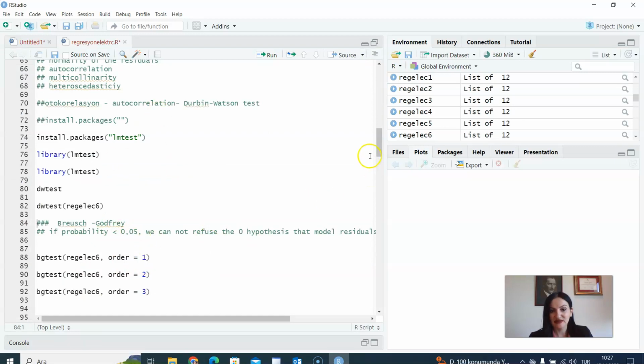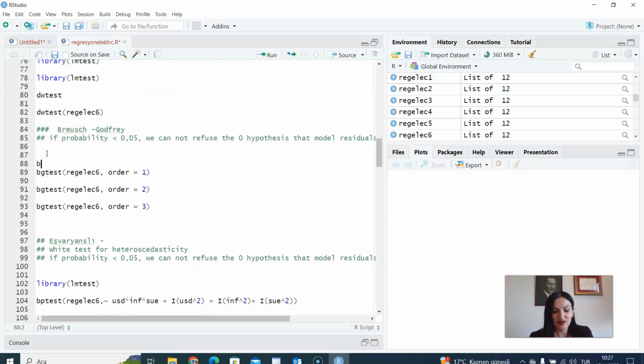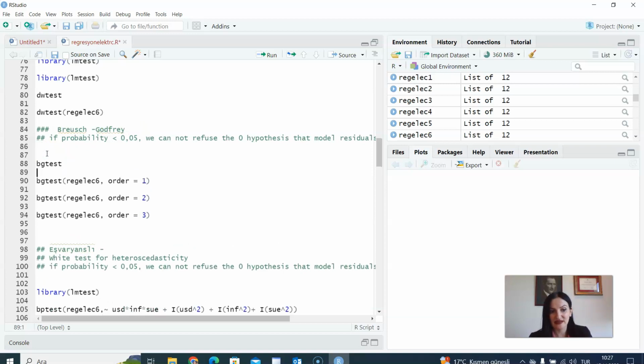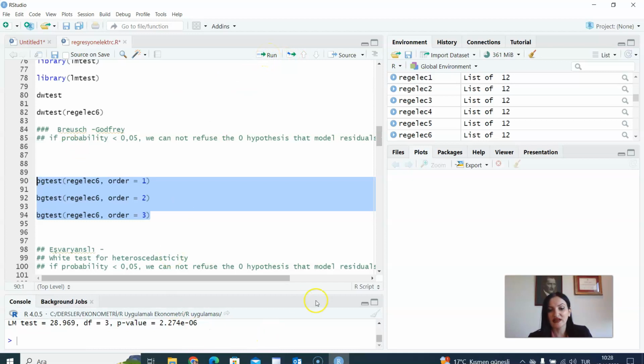Let's check another one. Let's do the Breusch-Godfrey test. Writing bgtest is enough. Then between parentheses, firstly you write the name of the model that you have given, then a comma, then you write the number of the order. So, for example, here I will check 3 orders. Let's check them.